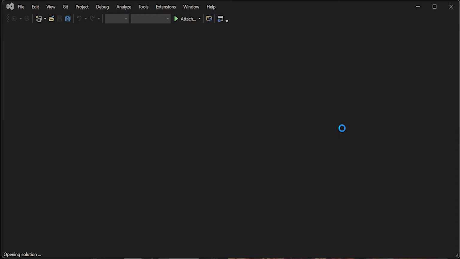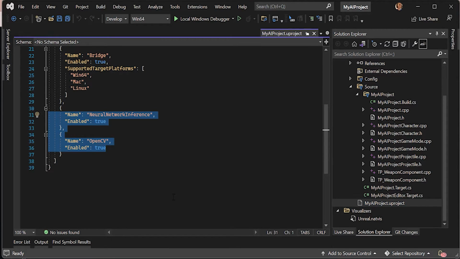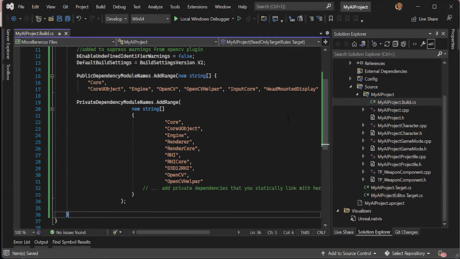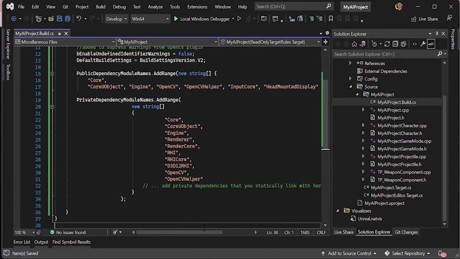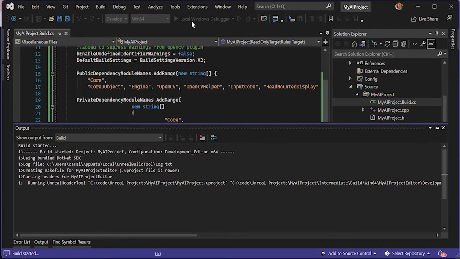Next, open the solution. If we click on the project file, we can see that our plugins are added here. We want to update the private dependency modules and the public dependency modules to include our plugins. Now let's start our Unreal project from the Visual Studio source.